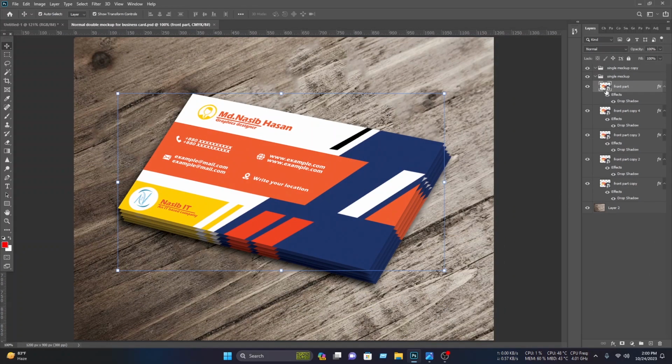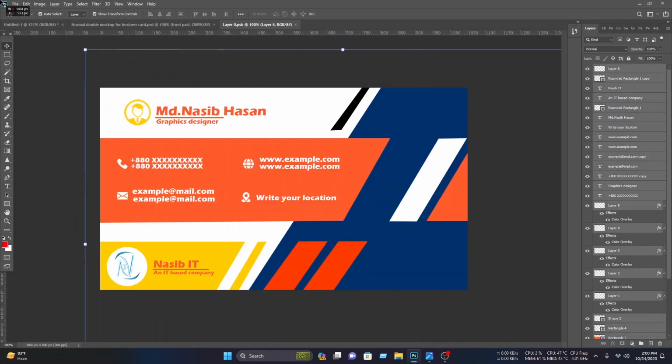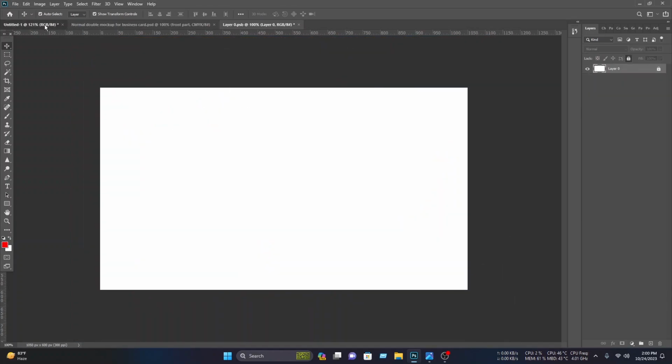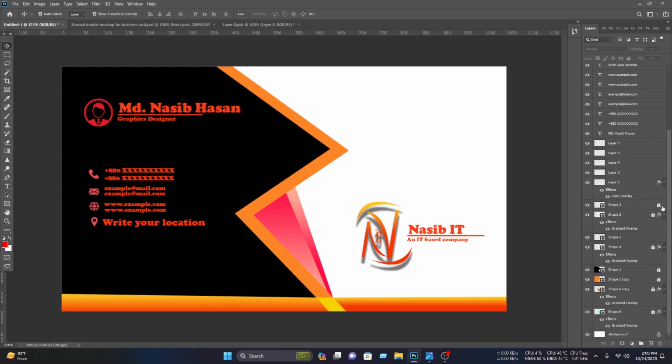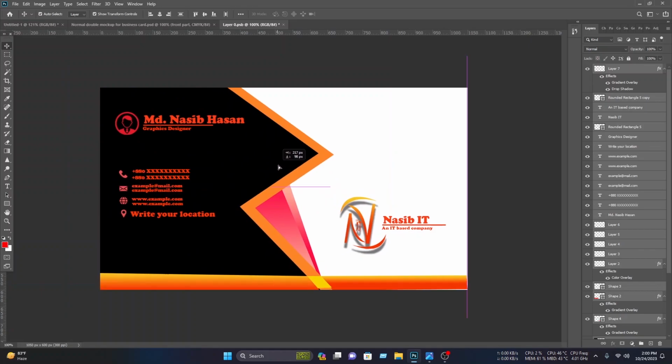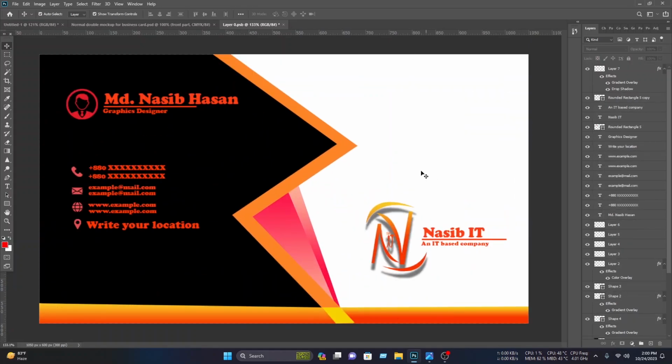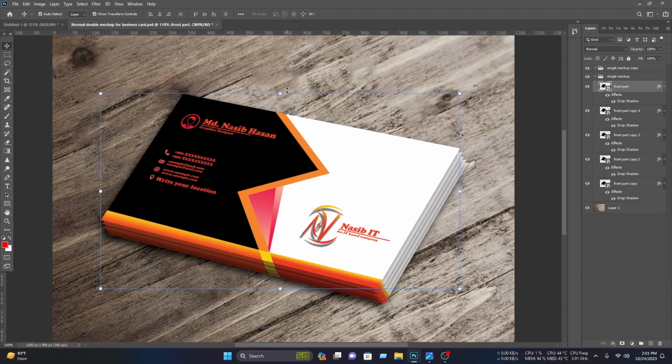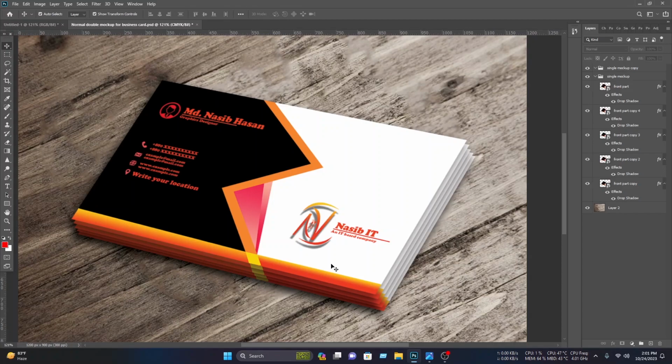After opening the mockup you have to double click on here, then select all layers from here, then click on the backspace, then go back to the main project, then unlock all layers from here. After unlocking all layers you have to select all layers from here, then drag these layers in here. Then you have to set this business card in here. After setting the business card, you have to press Ctrl+S on the keyboard. Now here you can see the final result.